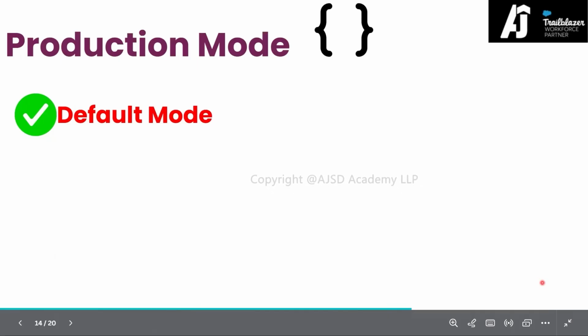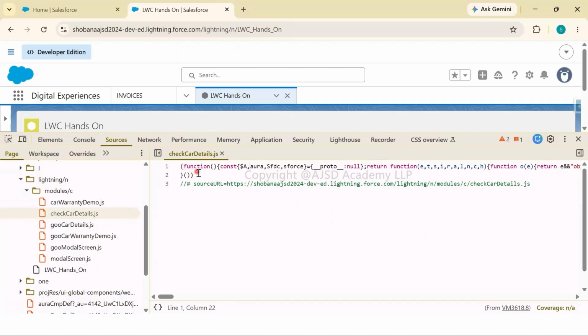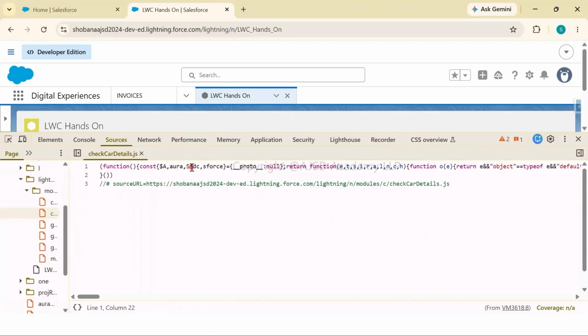So it can quickly process this minified version of your code. Now look at this minified version. What happens is, how it is minifying is it is removing all the extra spaces, the tabs, the enters, whatever you have given, the comments, everything, all unnecessary things it removes.